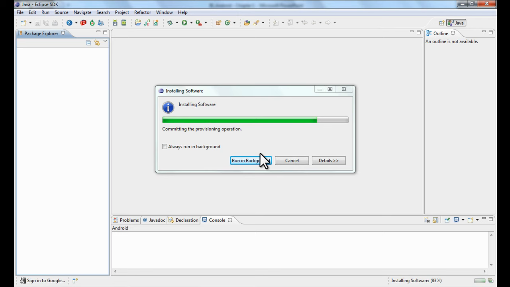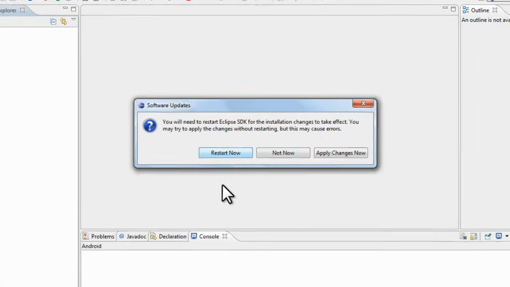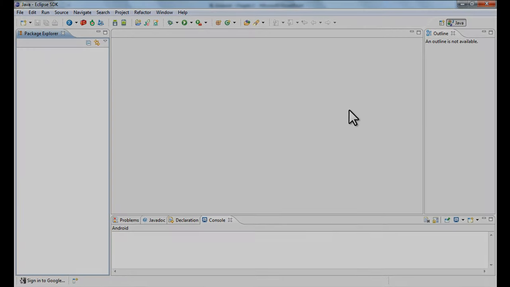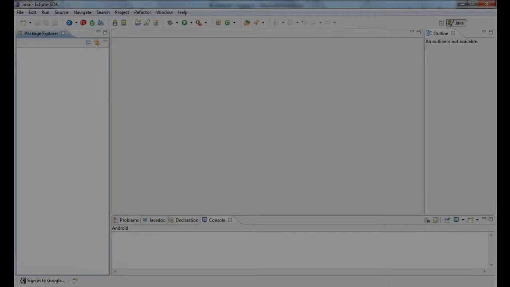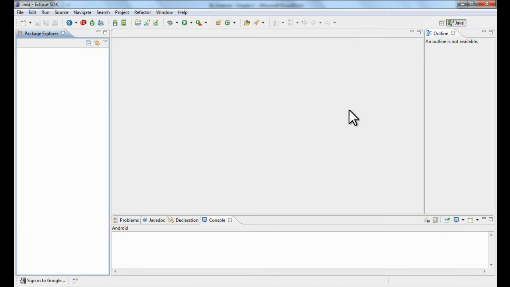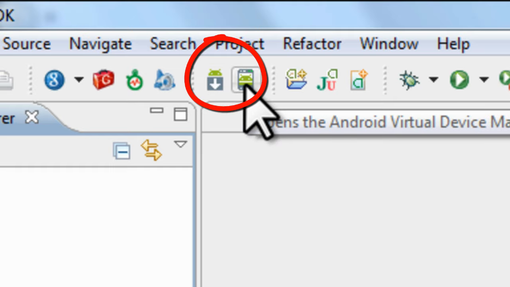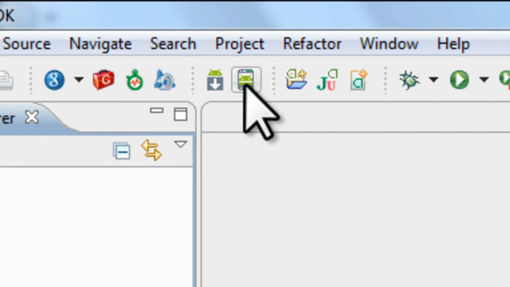Once the ADT plugin is installed, restart Eclipse. When Eclipse is restarted, check whether you have two new icons called Android SDK Manager and Android Virtual Device Manager. This indicates that the ADT plugin has been successfully installed in Eclipse.